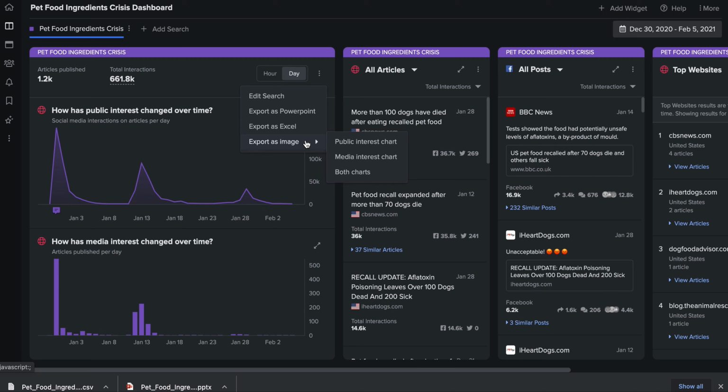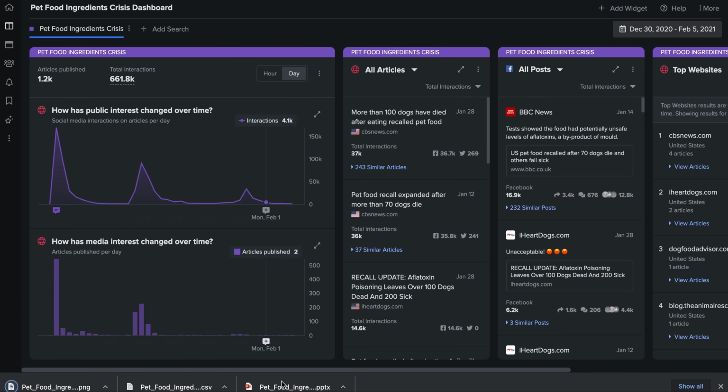This gives you 3 options for an image: just the public interest chart, just the media chart, or both charts together in the same image. So let's take a look at how they look.